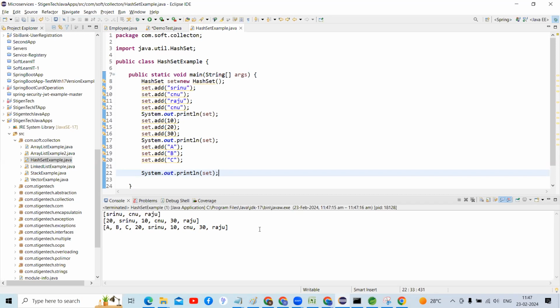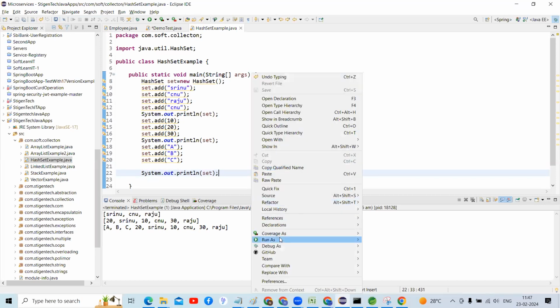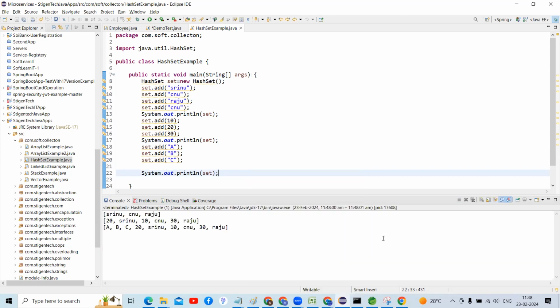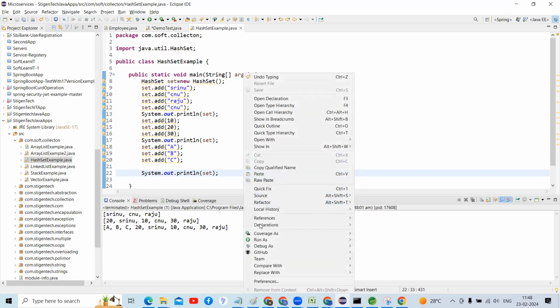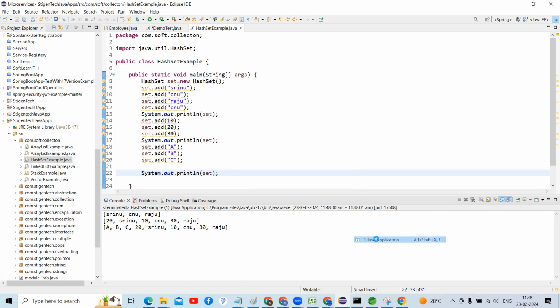Okay, you people can refresh, guys. You can save and run that output one more time. You should check that output. First of all, the last output was A, B, C, 20, C. You should remember that order, guys. And I'm going to execute one more time. What will that output be? You can check. The same order is not able to come, guys.